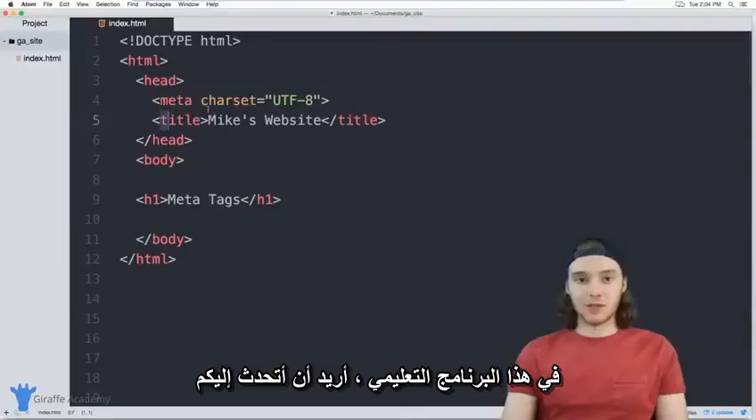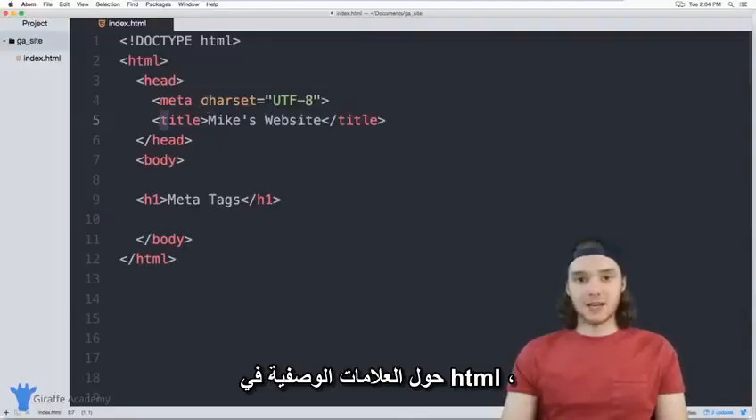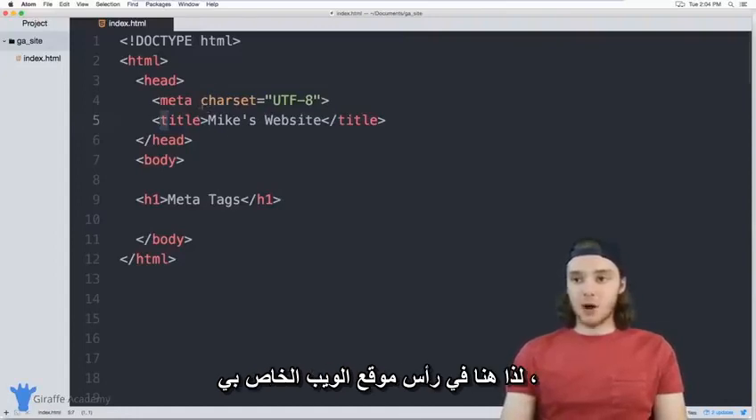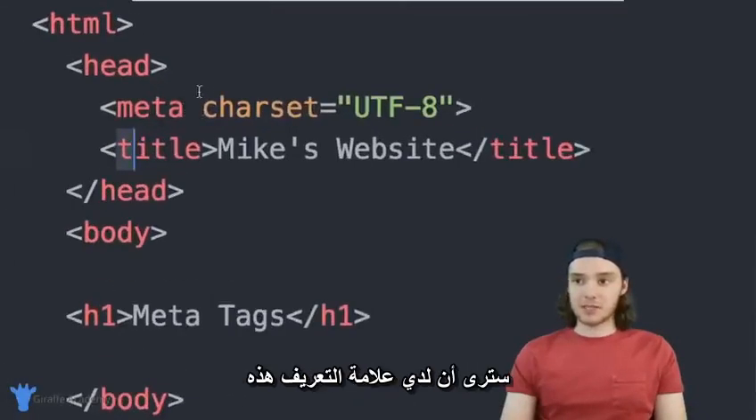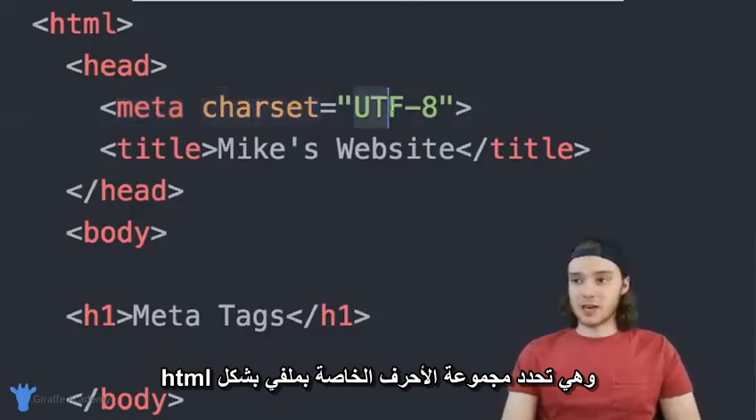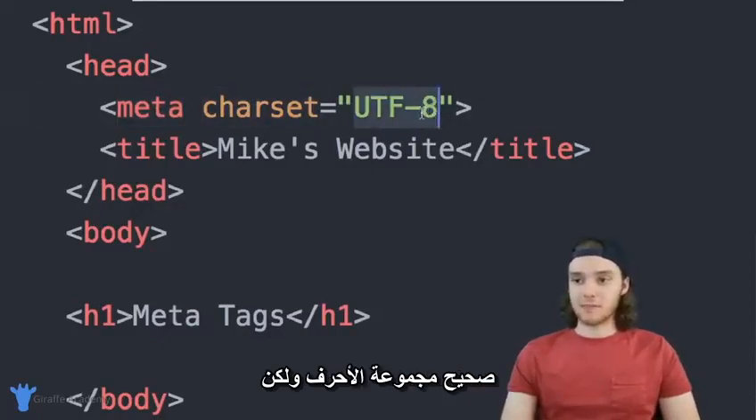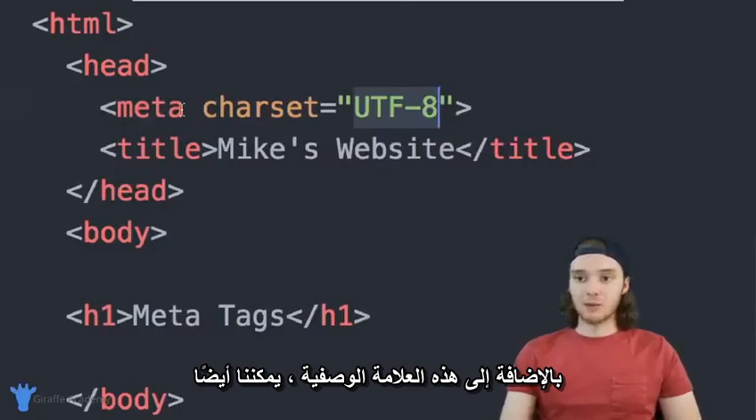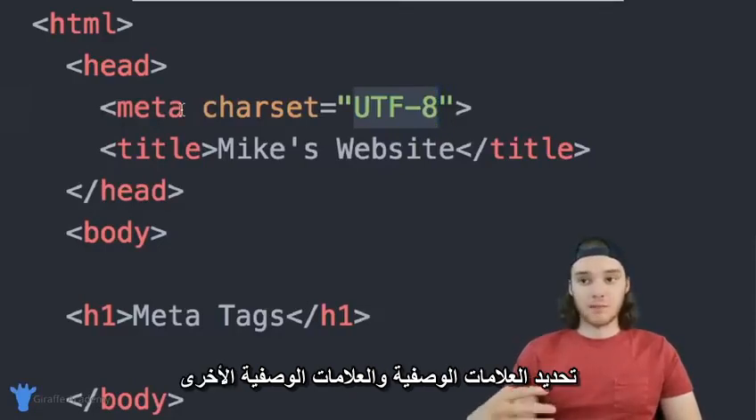In this tutorial, I want to talk to you about meta tags in HTML. So up here in the head of my website, you'll see that I have this meta tag right here. And this is normally a meta tag that's included in most HTML. And it's specifying the charset of my file, right? The character set. But in addition to this meta tag, we can also define other meta tags.